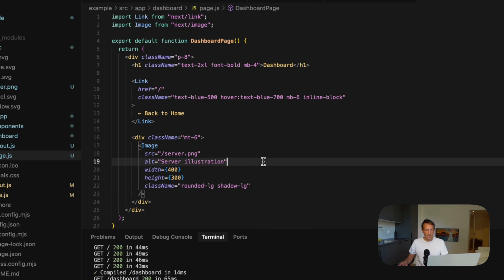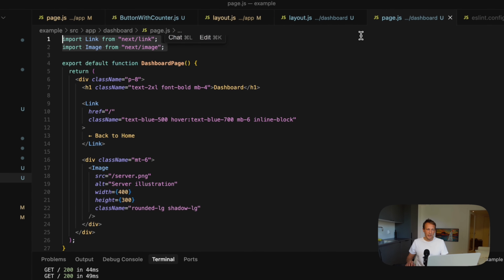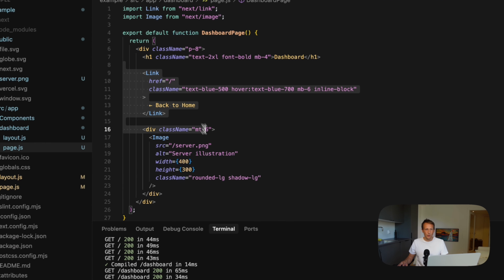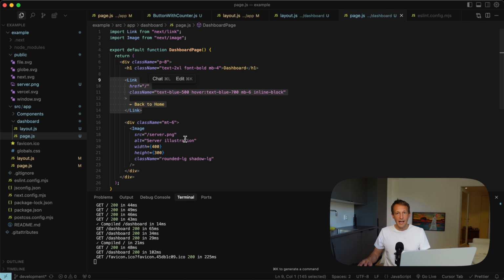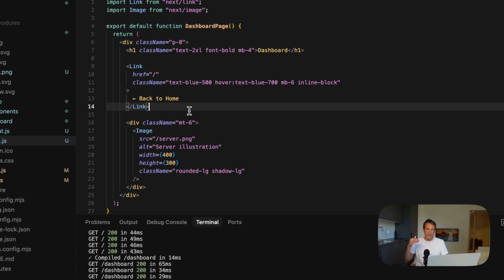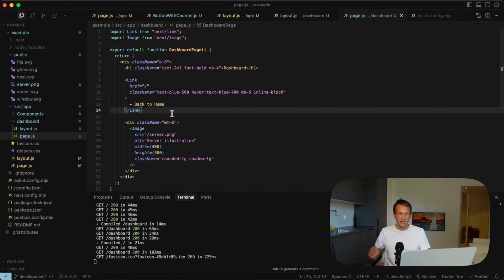And in the code, it basically looks like this. So I'm importing the link and the image up here, and then I'm using them down here. The reason why it's cool to use the link is because Next.js will basically prefetch what page you link into, and the user experience will then be faster. So when you click on a link to another one of your pages, it will load very fast. So a very good user experience.